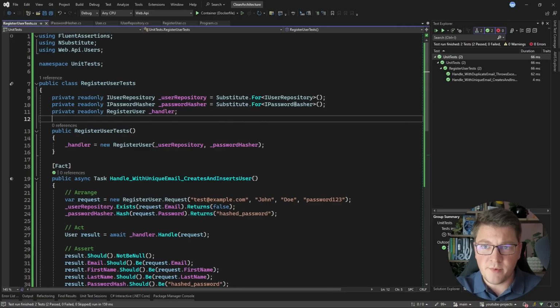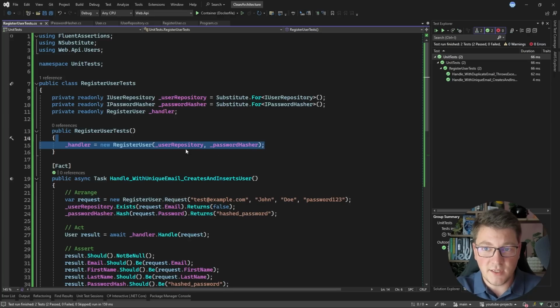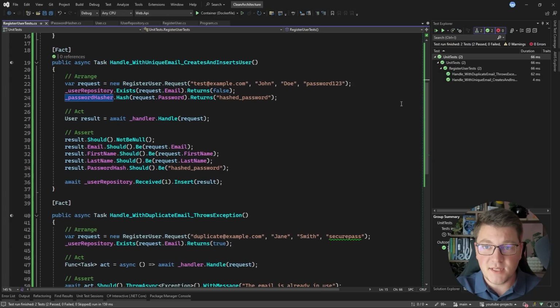Now let's take a look at what we actually have here. So we first have the two substitutes for the two dependencies that we have in the register user use case. In the constructor of the test case, we are creating a new instance of the use case and passing in the mocked instances of the user repository and password hasher. And then we have our first test case, which is called handle with unique email, creates and inserts user. And I even like the naming convention here.